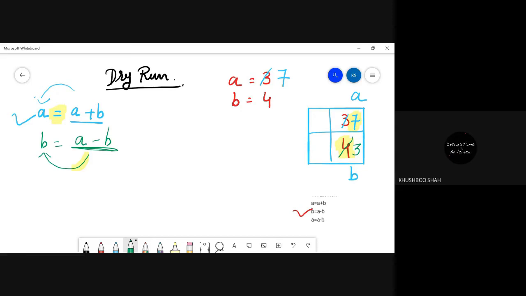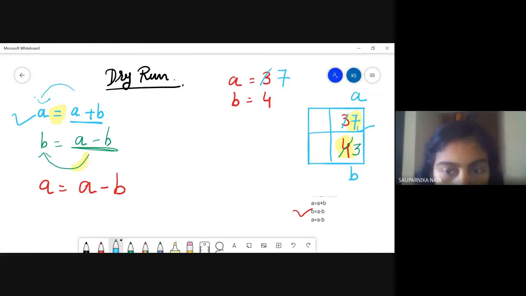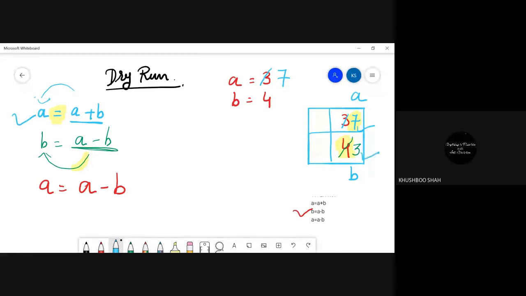Now the next step is A is equal to A minus B. What do I have in A right now, guys? 7 is there, and B contains 3. What will I get over here? 4. And that 4 will be assigned to A. It means now this 7 will be overwritten by 4.